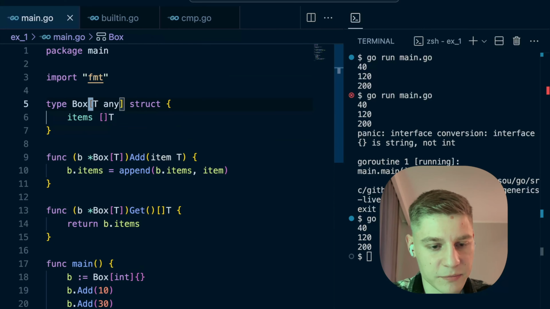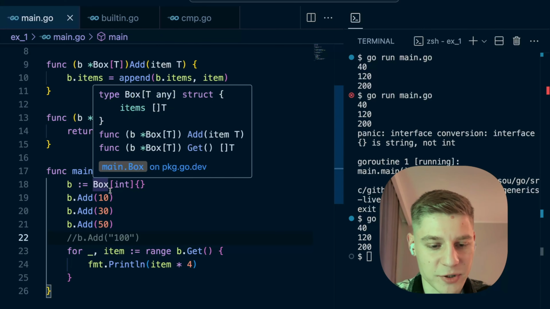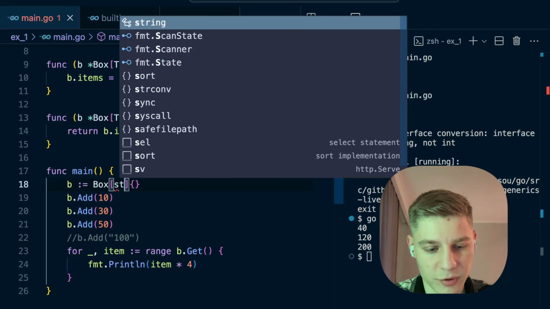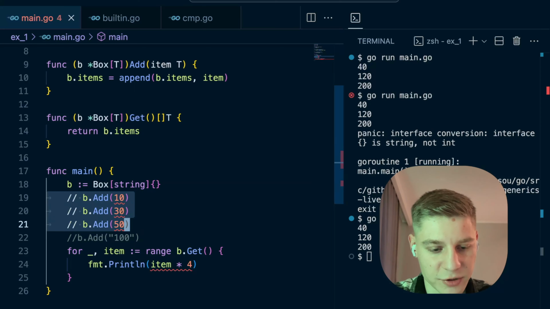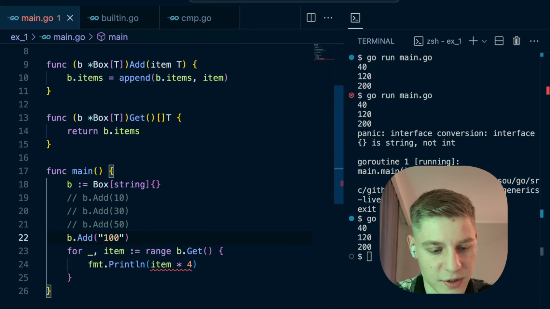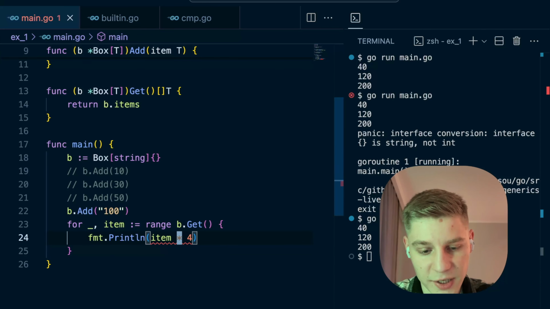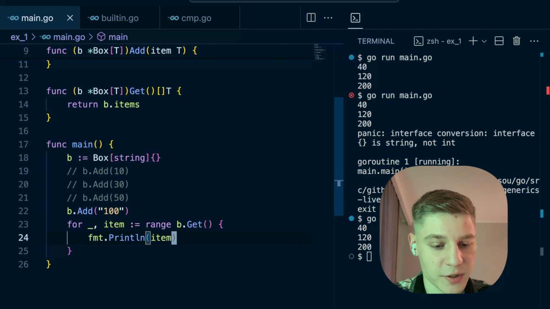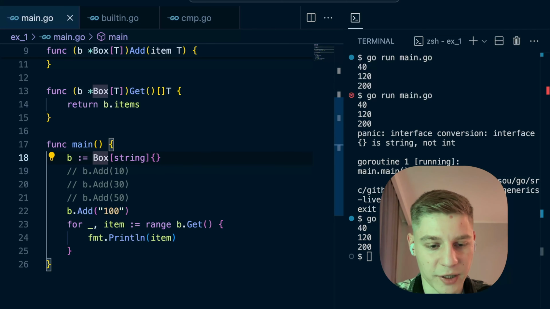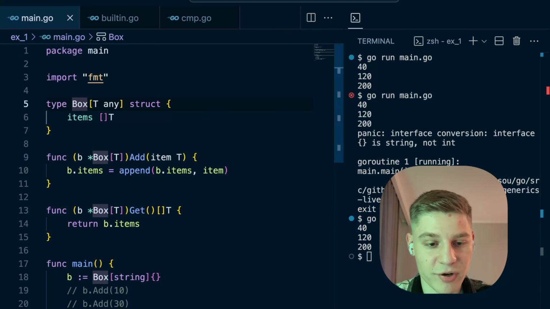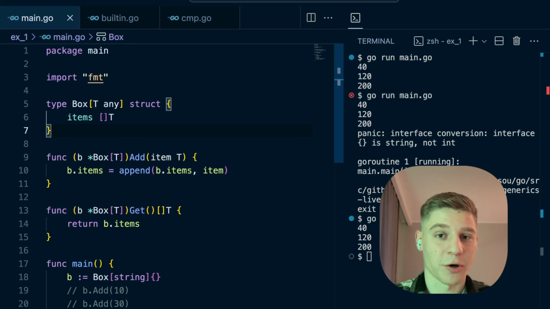As you can see, generics help us to prevent some type safety issues, and we can use it for any type. So if we would like to use string, we can use strings. Of course, we won't be able to do multiplications, but I just wanted to show that now this box became kind of a generic type, a generic data structure, and we can use any types with it. Hope that makes sense and hope it was helpful.